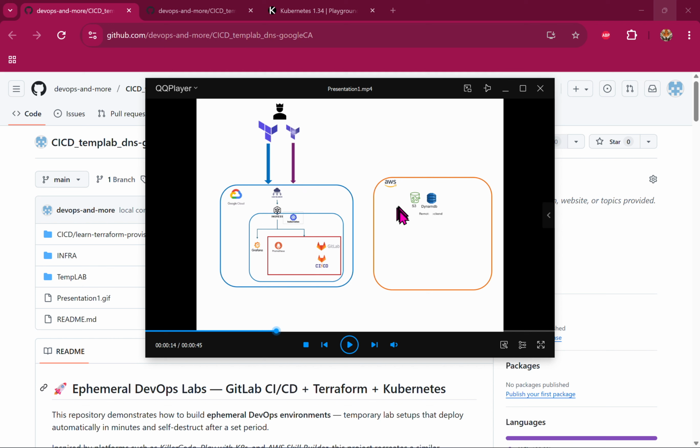In parallel, I'm also deploying an S3 bucket and DynamoDB combo. This combo will work as my remote backend for my future pipeline. And then I'm going to push the Terraform files that contain the configuration for my ephemeral or temporary lab to the GitLab repo.